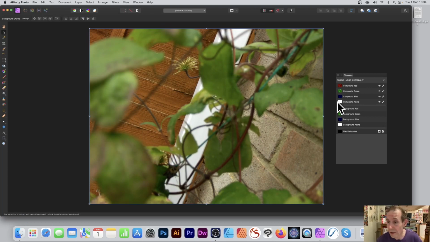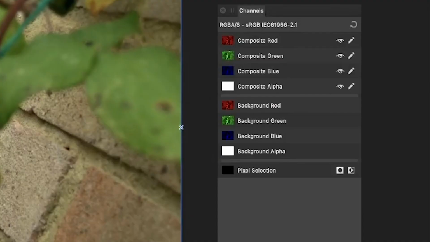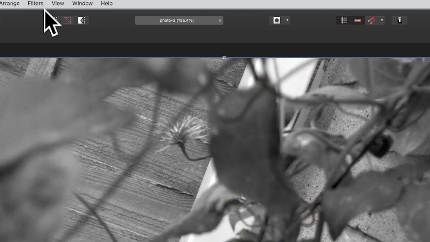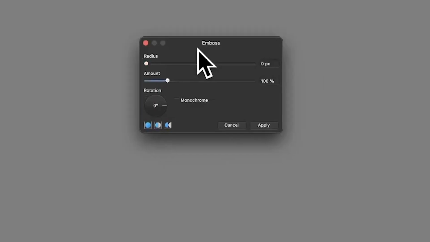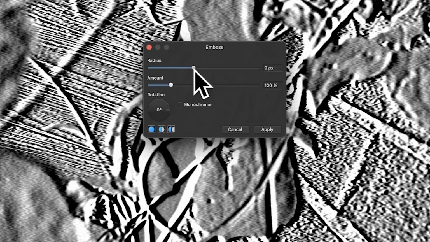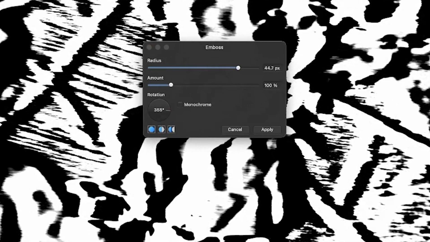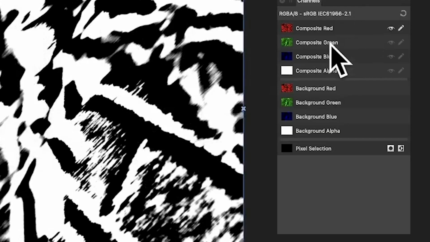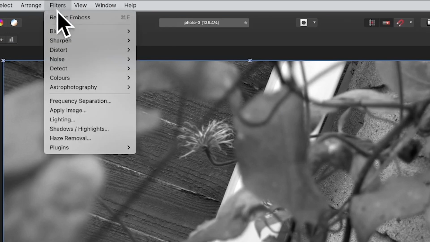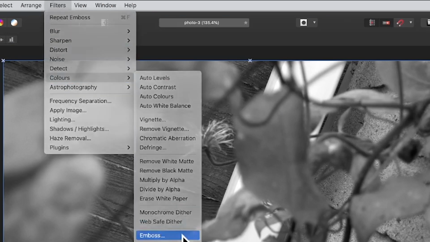Also what you can do is go to the Channels panel, which you can find in the View menu, Studio and Channels. Go to the red and then go to Filters, Colours and Emboss. And again you've got the default grey, just drag there, and you can do exactly the same, and also change the rotation. Click Apply, go to Composite Green, go to Filters, Colours and Emboss.